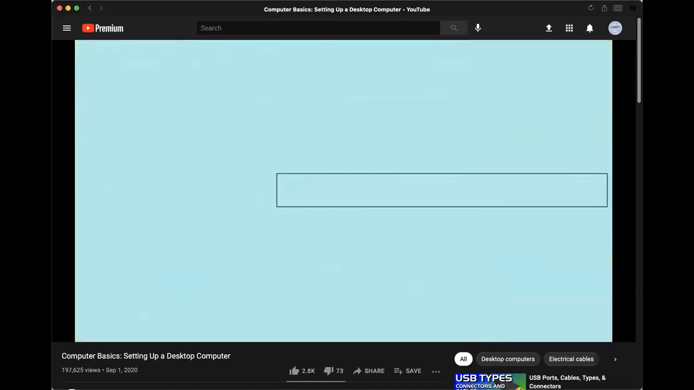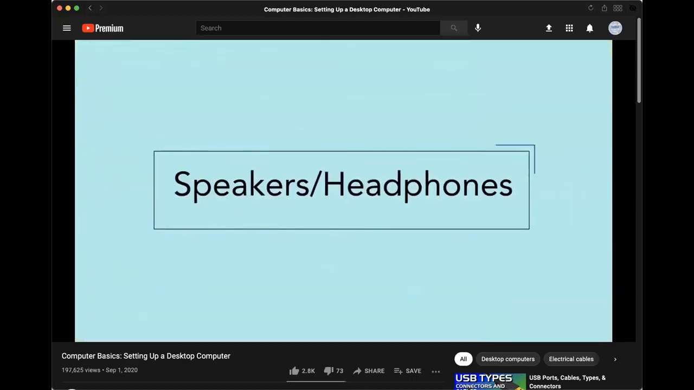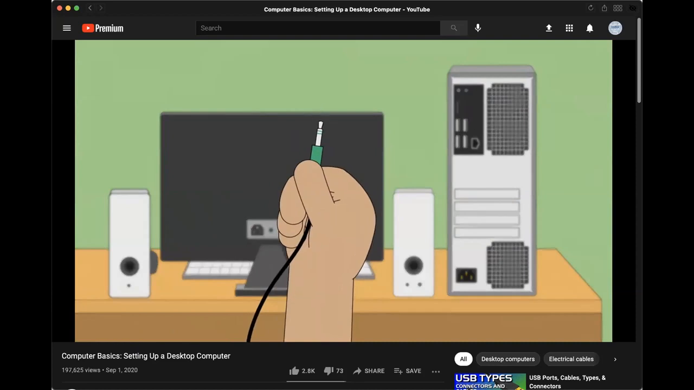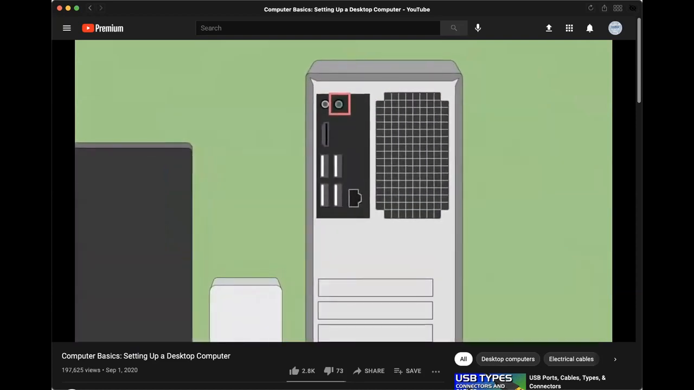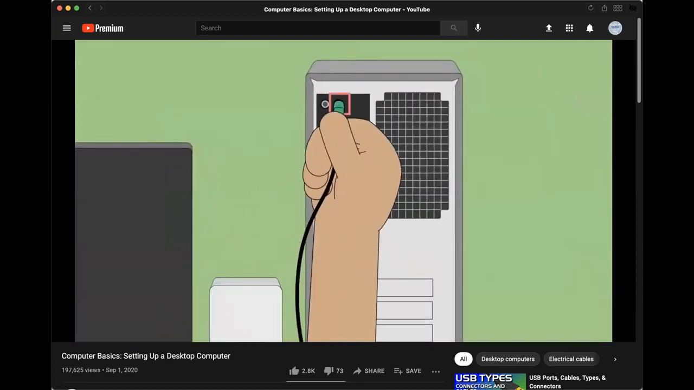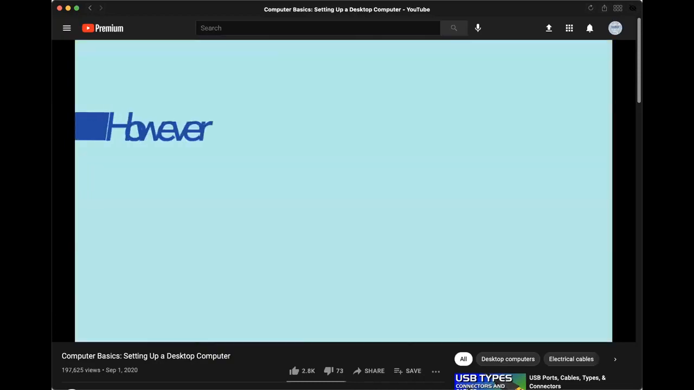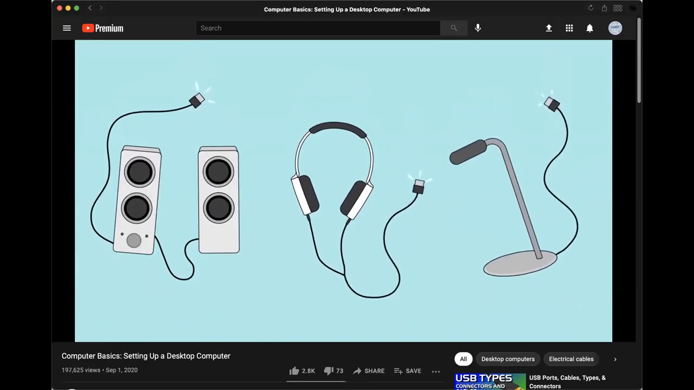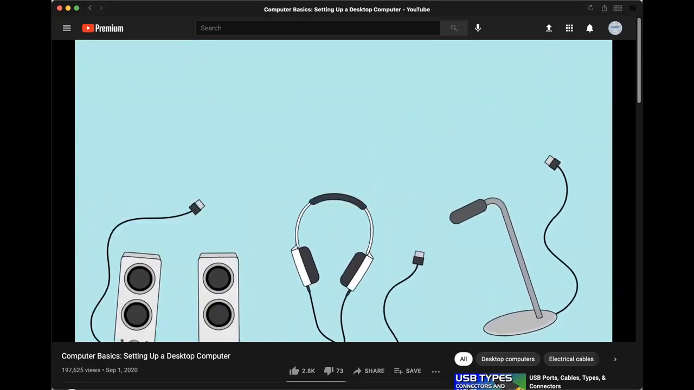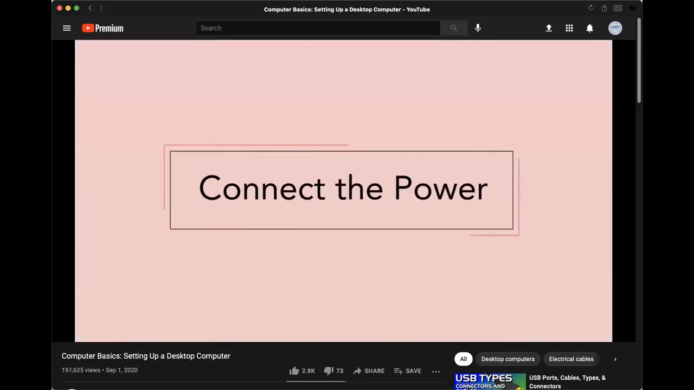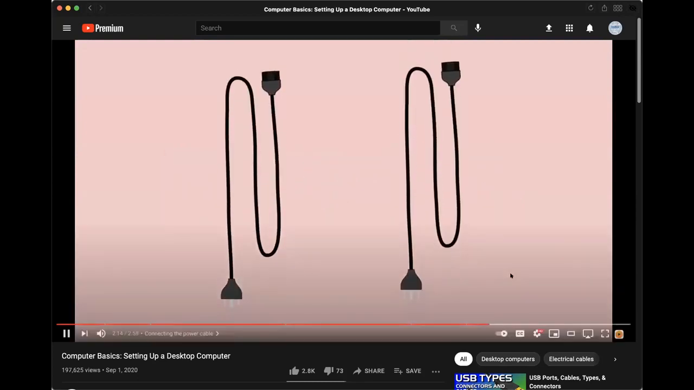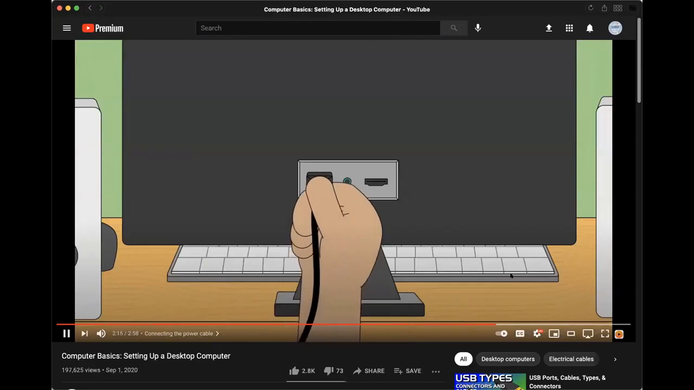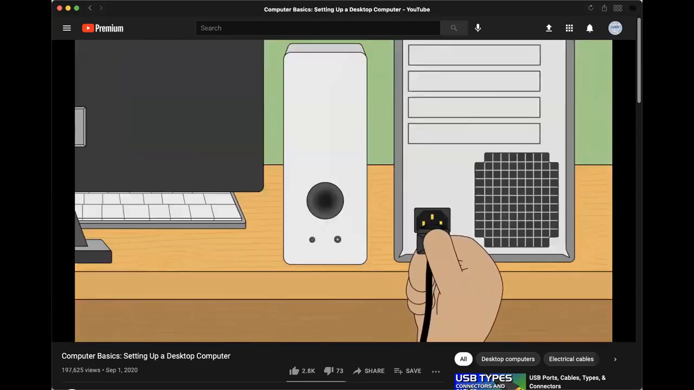At this point, you can plug in your speakers or headphones. If it uses a typical audio plug, look for the green audio port on the front or back of your computer case. However, some speakers, headphones, and microphones use USB connectors. Finally, it's time to connect the power supply cables and plug the computer in. You should have two cables. One goes with your monitor, and the other plugs into the back of your computer case.